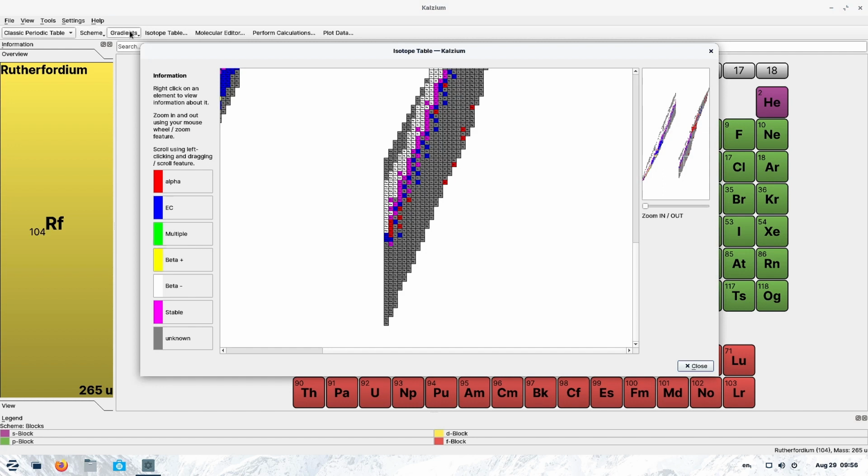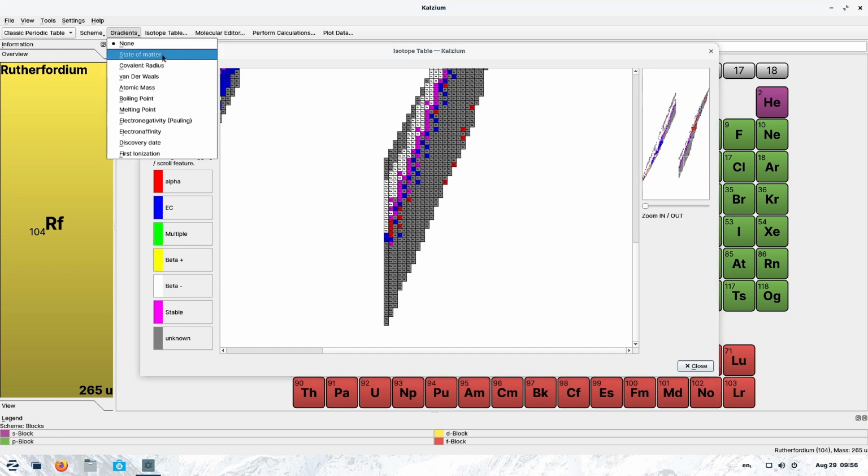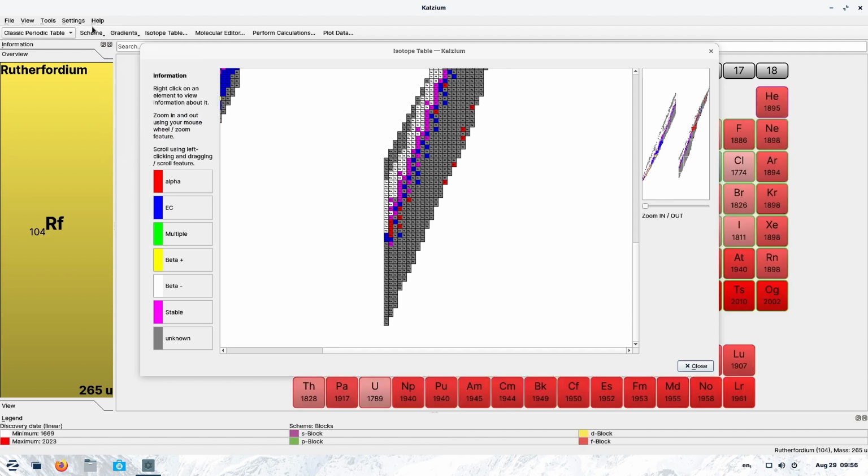And then also you can check out the gradients, state of matter, covalent radius, van der Waals forces in any of the atoms or the molecules of that element. Melting point, everything is there. You can see discovery date, schemes.